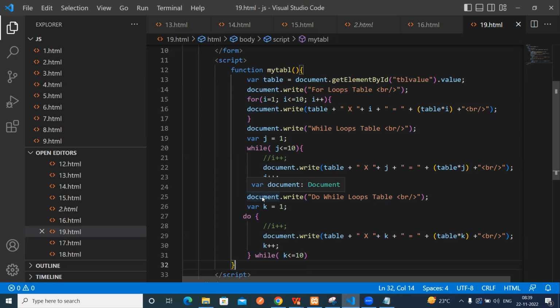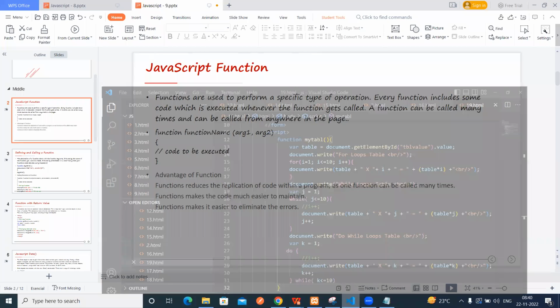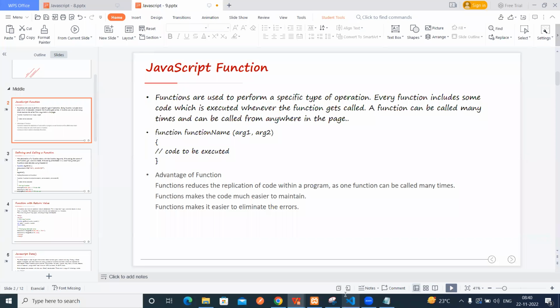So you can call it in the entire application. That is the main motto. The main motto of a function is that it is reusable, wherever we want and as many times as we want. Inside a function we can pass arguments. So here, function and function name. This is the function syntax.